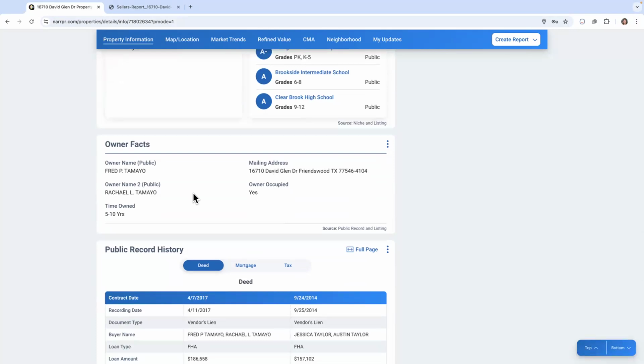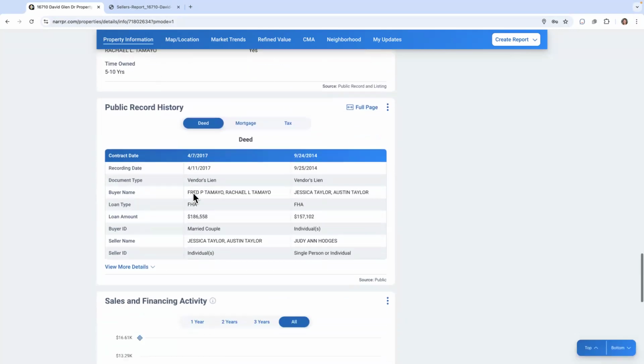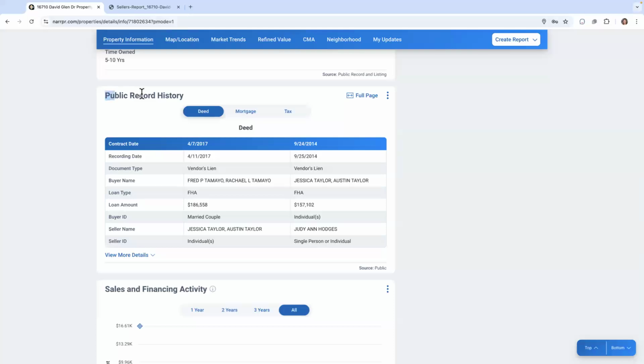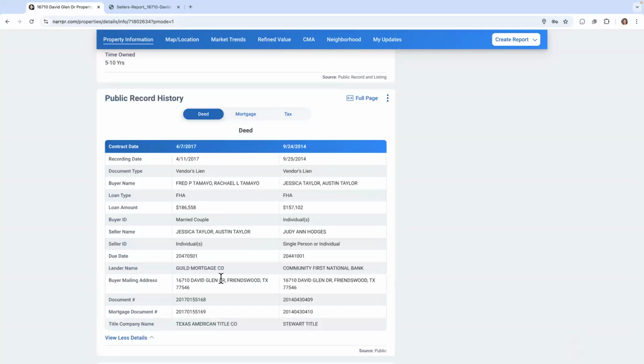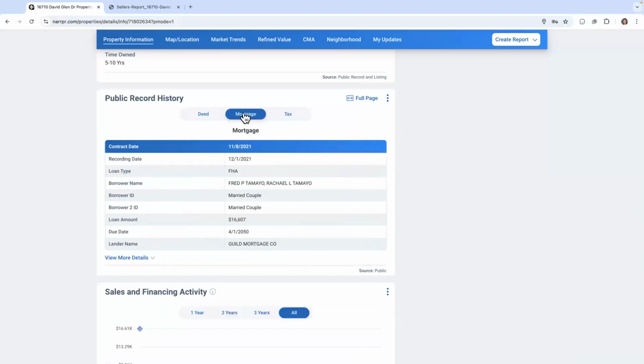You have owner facts of the property. How long have they owned it? Is it owner occupied? Then you will see public record history. And under public record history, you can validate deed information, right? When was the sale recorded through public record? How many times were recorded sales through public record? Was there any sort of transfer of property ownership where it went into a trust, right? Or were there liens on the property? You have mortgage, which helps you determine equity, right?